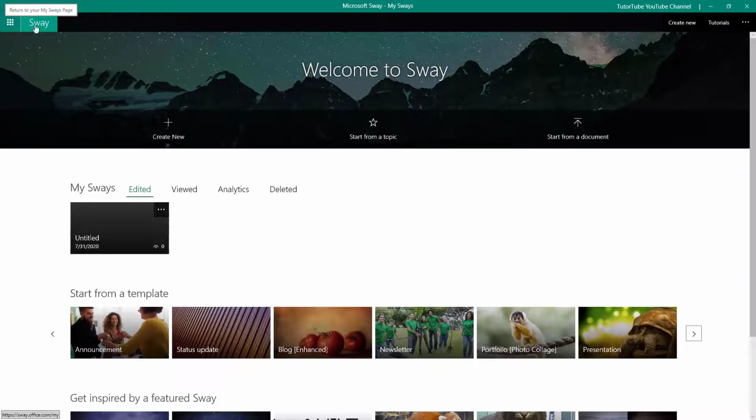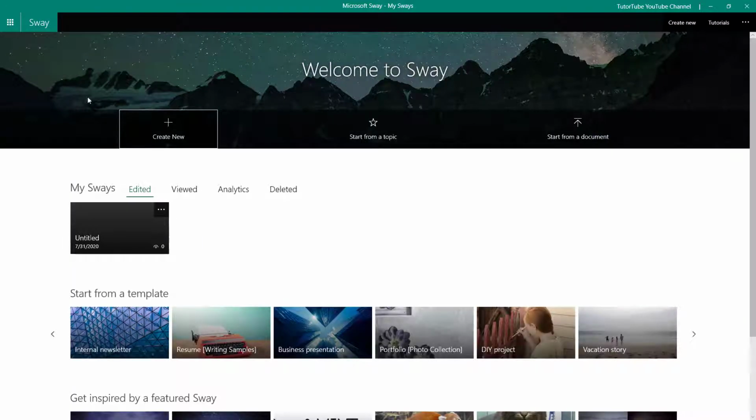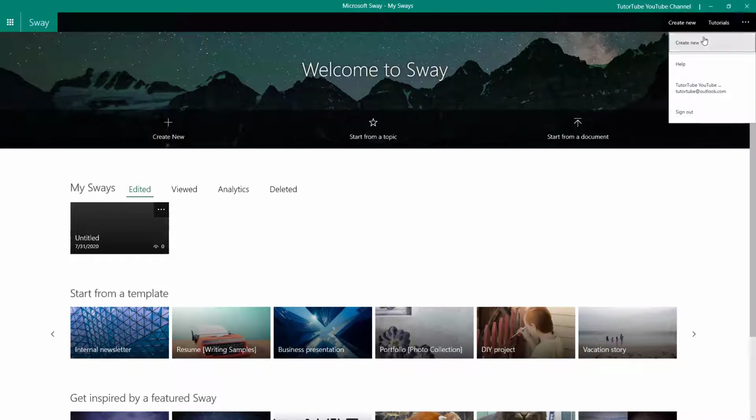On the top hand side, you can see the Sway right here. So you can return back onto the Sway page, and you have the app switcher right over here. The Office app switcher is right there. And on the right side, you can also see that there's Create new. It creates a blank Sway if you were to click on this. And if you were to go on Tutorials, then you can access some Sway tutorials to get started with it as well. On the right hand side, if you were to click on this, then you can create a new Sway from over here as well.